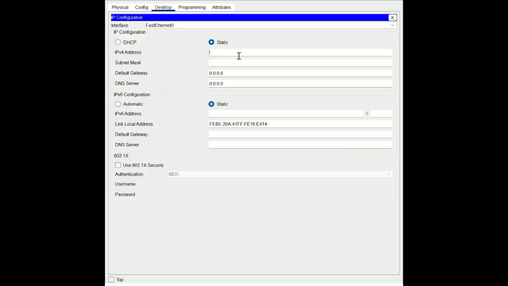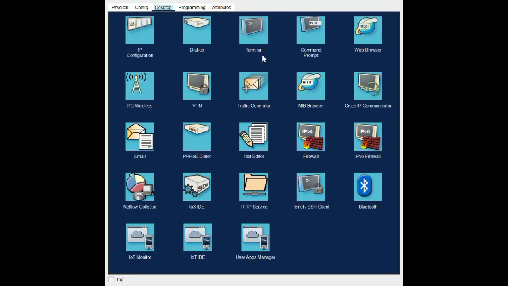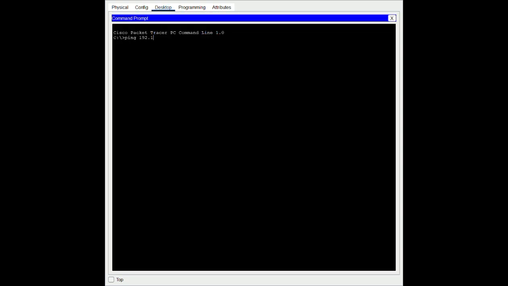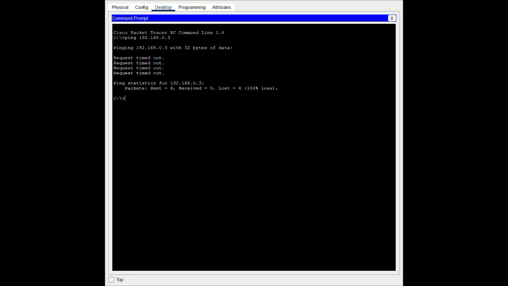Next, the same thing, we are going to configure the IP address, subnet mask, and default gateway settings on PCB. After that, we're going to ensure the connectivity. We're going to ping PCB from a command prompt window on PCA. We can see that the request timed out because it's not connected.